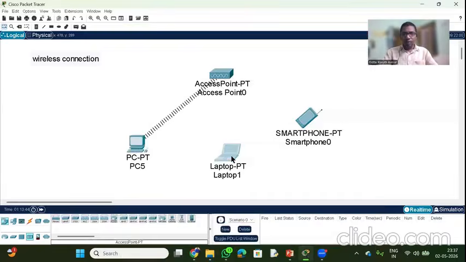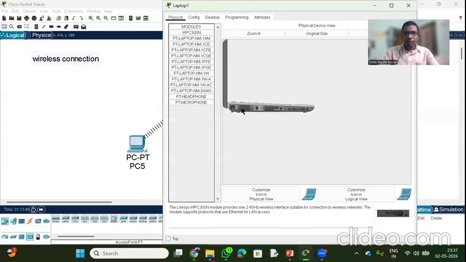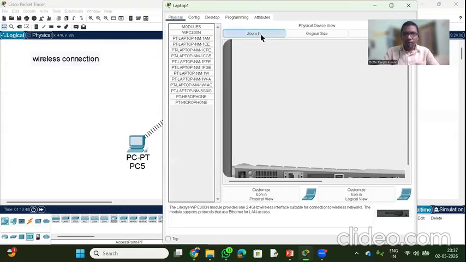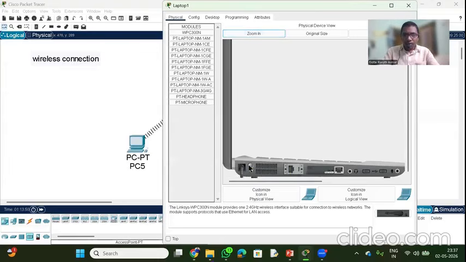In the same way, you click this laptop. In the laptop also you can find the button here. You click this button, it will be turned off, and you drag this port from here to here. Here, the second one from the top, WPC300N is there. Now you drag that one to here. After that, you click this button, then the laptop will be turned on.